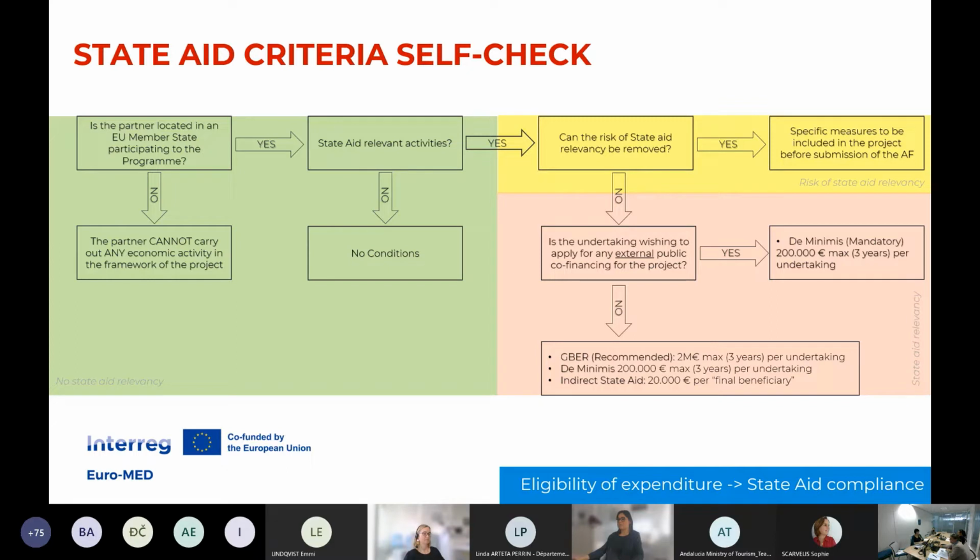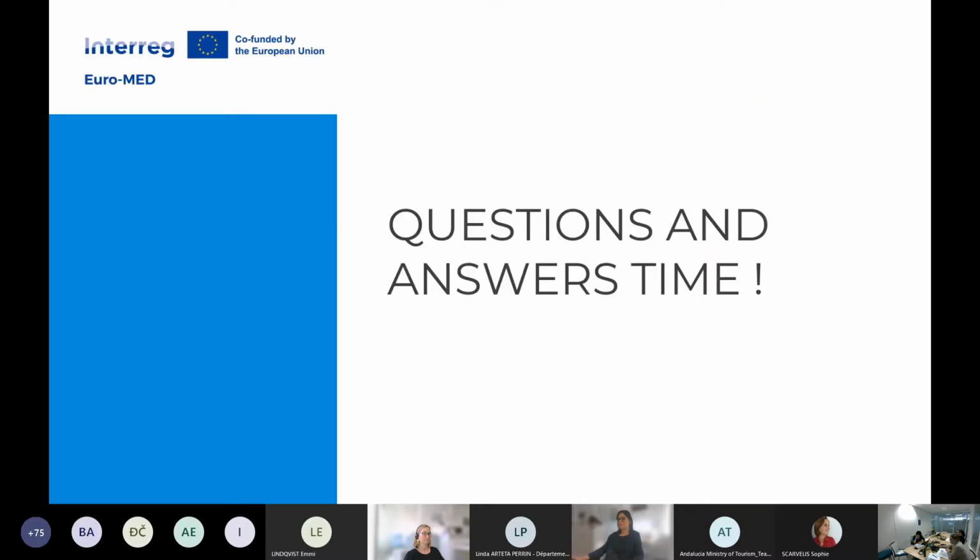I hope it's clear. Questions? Thank you, Massimo. So this is a very broad and complex topic, so we try to make it as understandable as possible. Nevertheless, you have the manual which details all the information, and today we put the accent on the fact that you have to make this pre-assessment, this self-assessment.